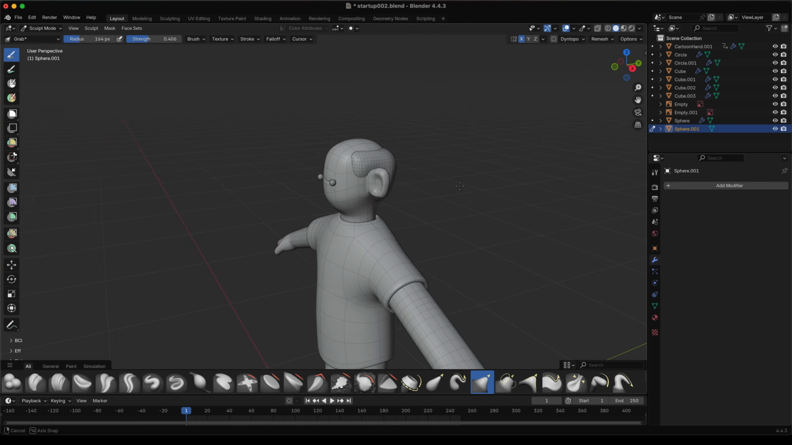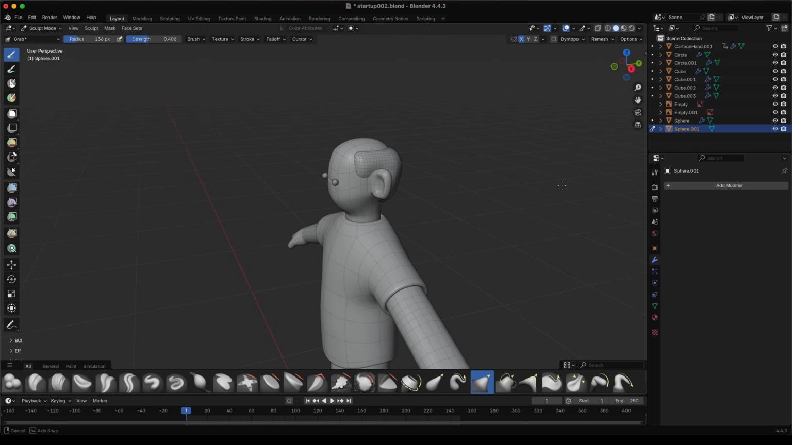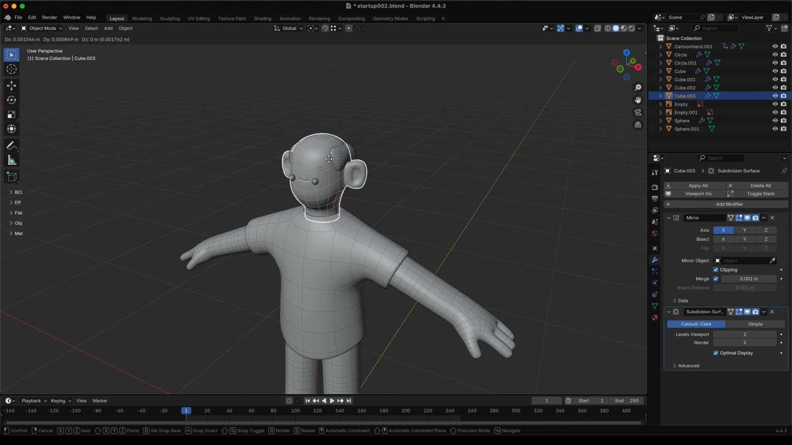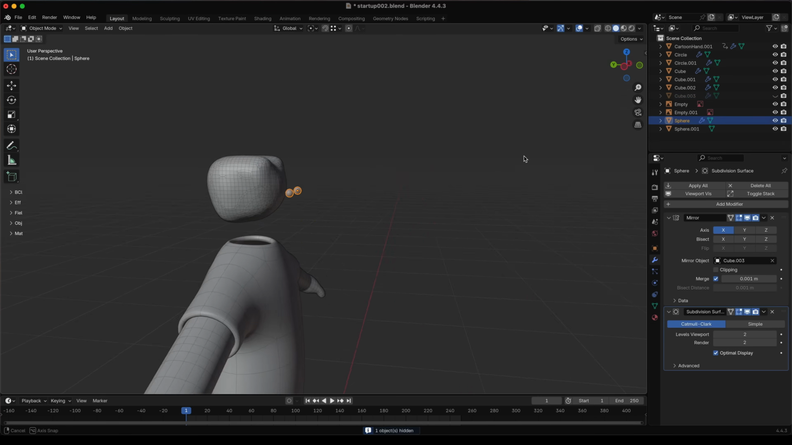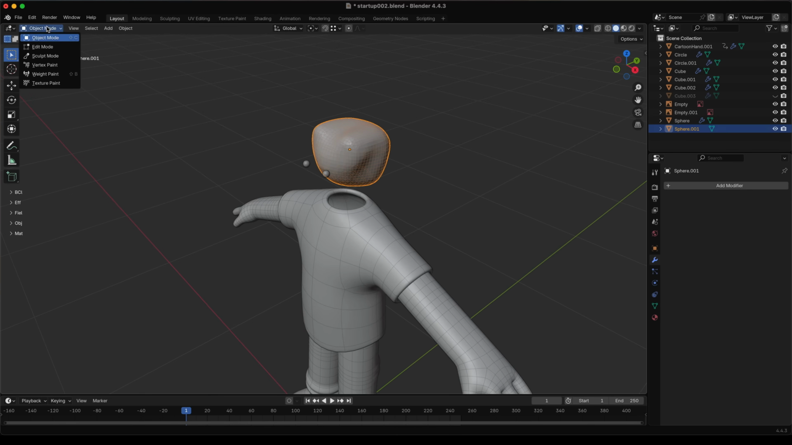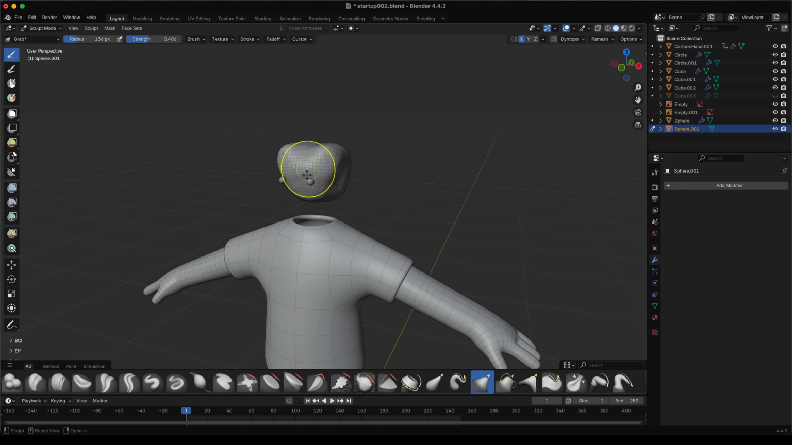Okay, one more thing. We can see that this works. This is good enough for what we need. But if I go back into object mode here and I hide the head, we can see that there is a lot of wasted geometry here. There's a lot of space taken up by this sculpt. So I'm just going to go in here and just kind of move all this back.